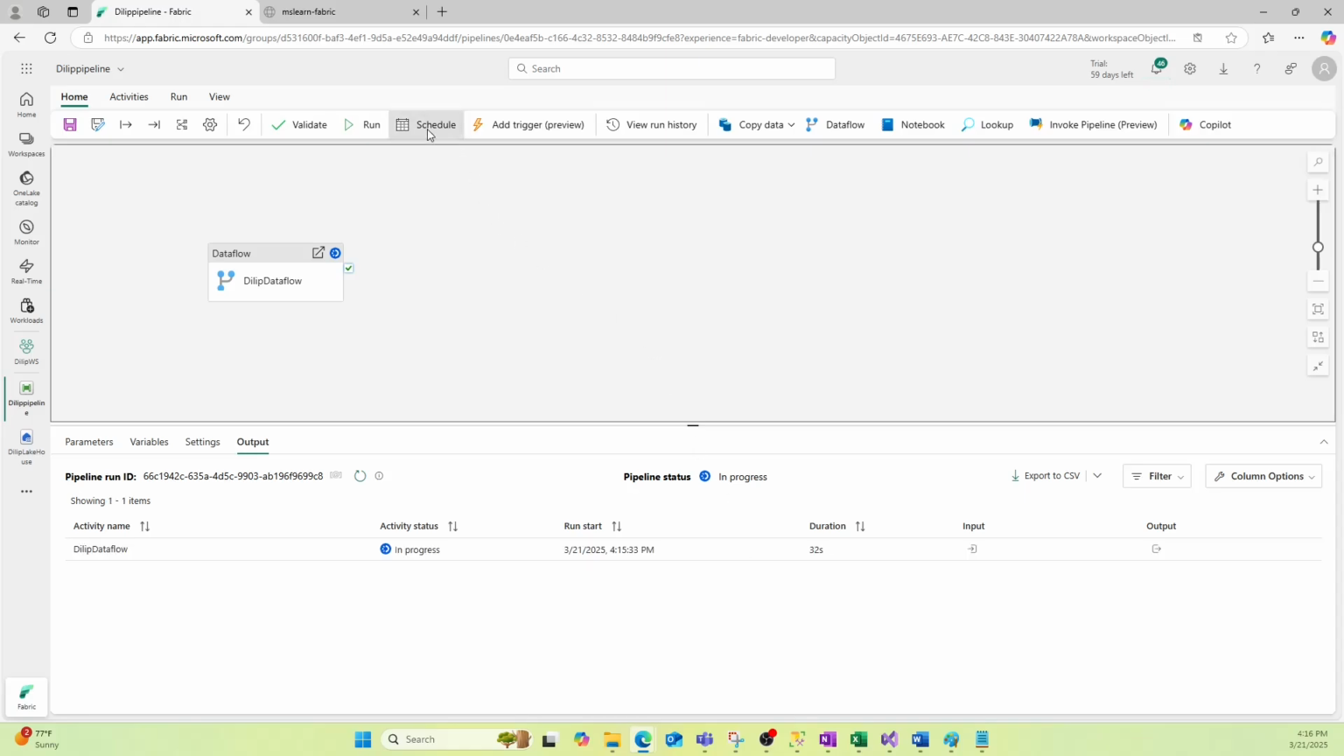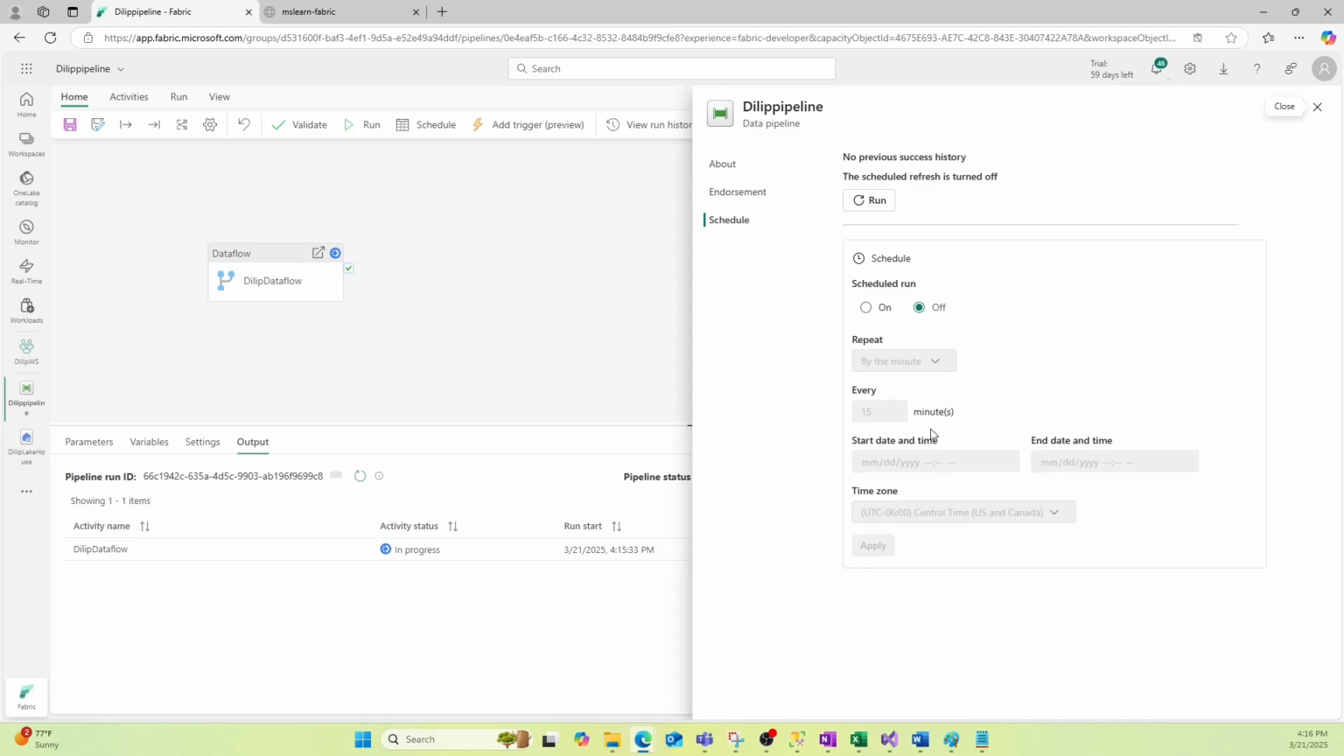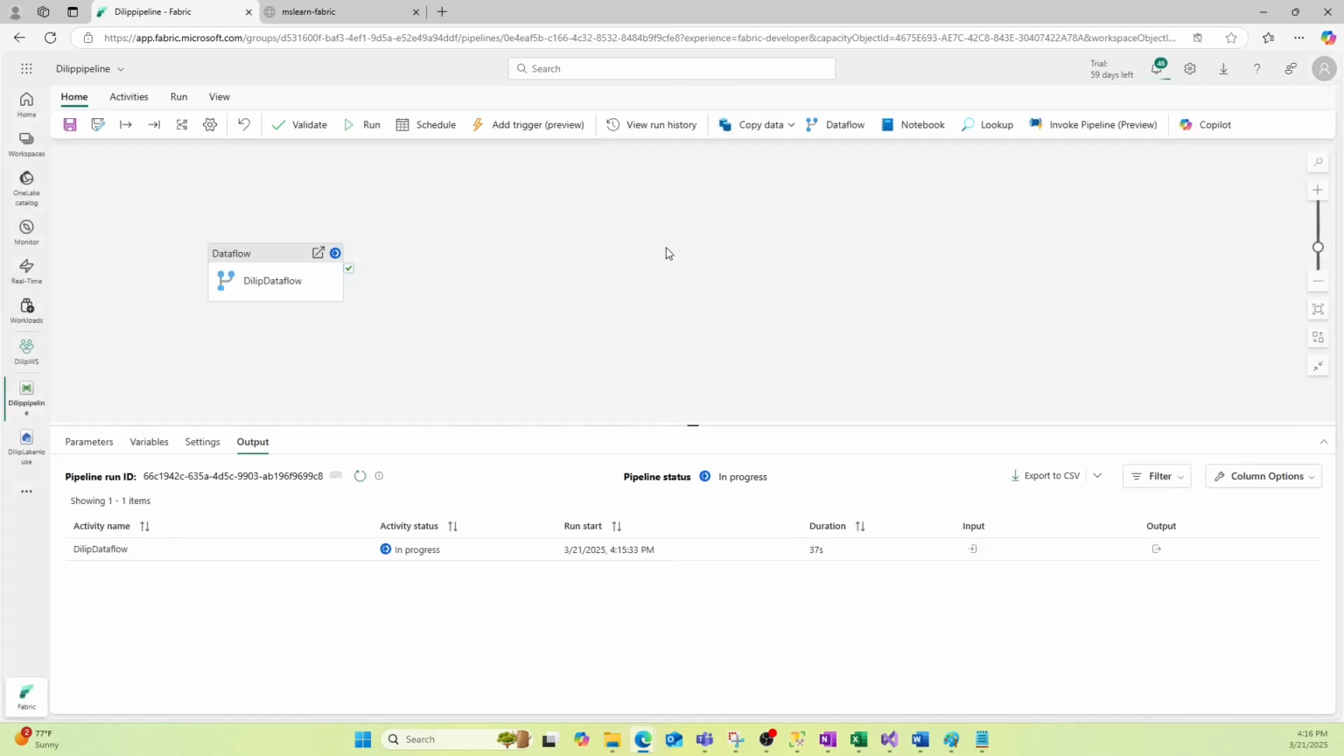In between, I can show you the schedule. Where do you want to schedule? How do you want to schedule? If you want it to rerun every month, it's just like a job. You can schedule this and things like that. So this is what we can do, data flow activity and pipeline activity, through Microsoft Fabric.